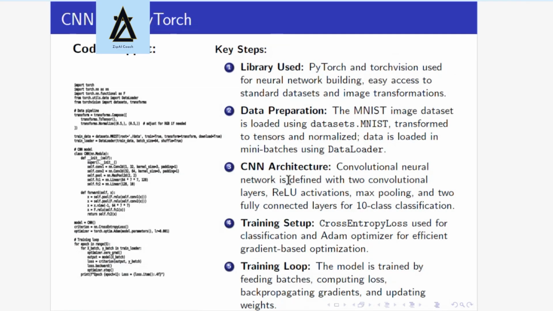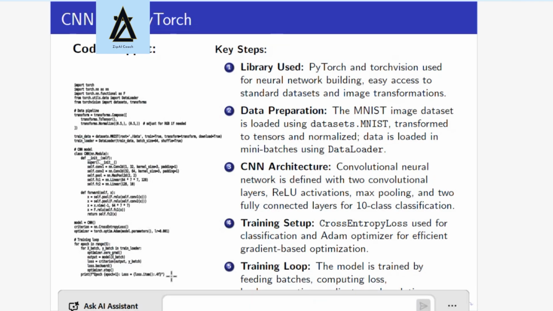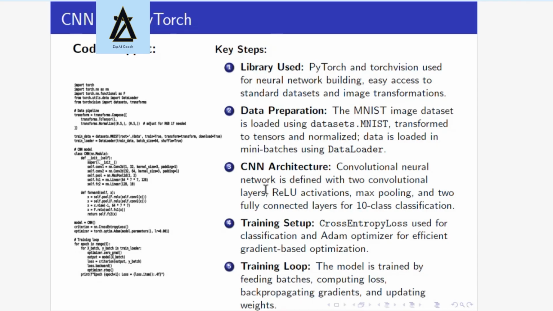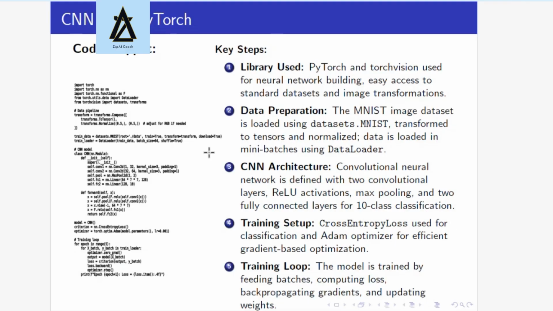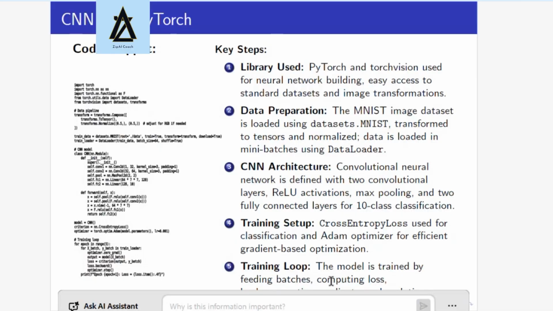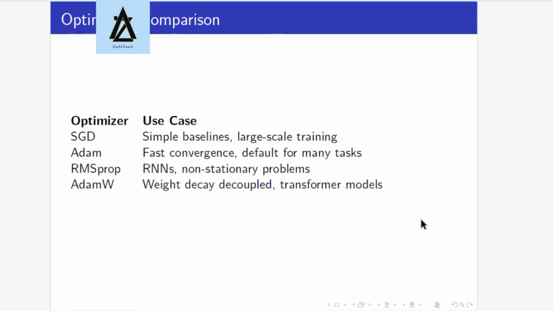The second one is how to use CNN. The same thing here also, there is a code snippet. Here also first you have to specify the library to use, then data preparation, then CNN architecture, and then the training setup and training. The code snippet is attached here, and more can be found on pytorch.org. The optimizers that Python uses while doing ML programming are these: first SGD, then Adam optimizer, then RMSprop, and then Adam.